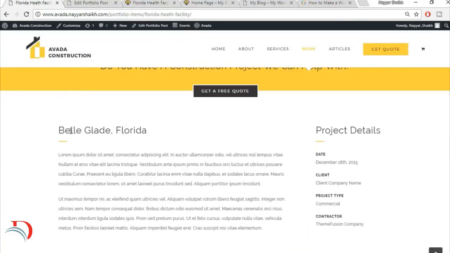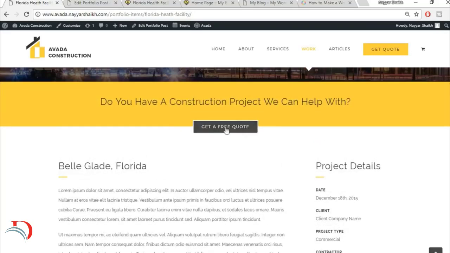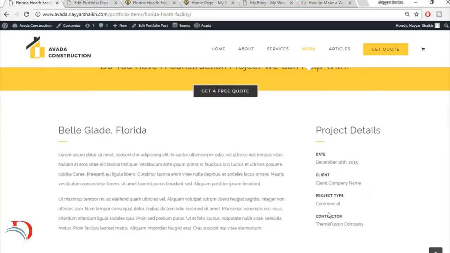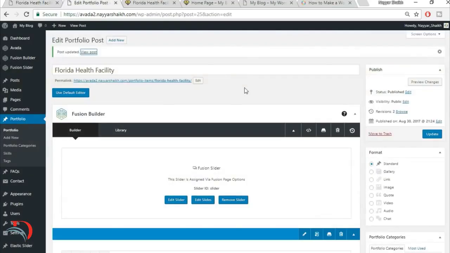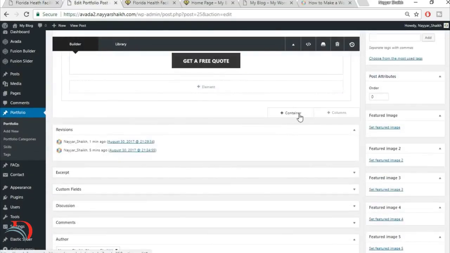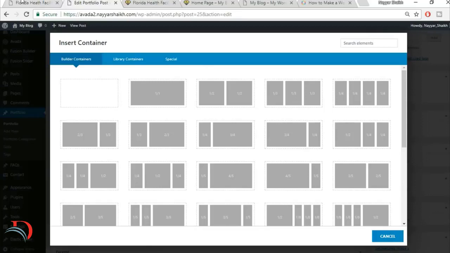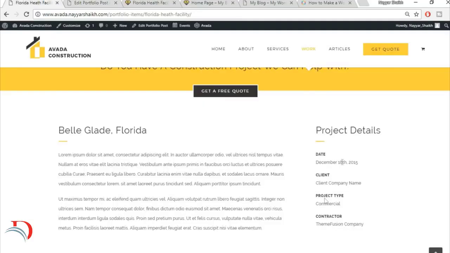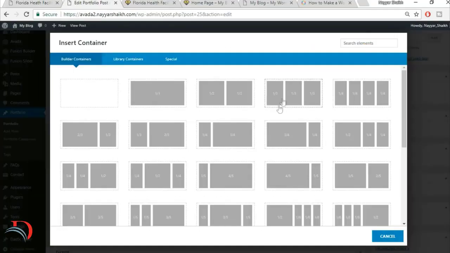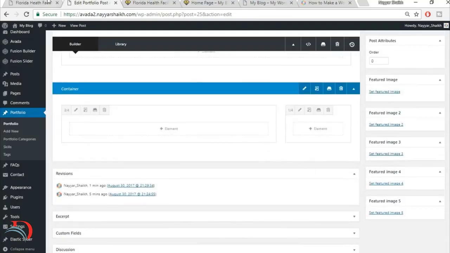These are the two sections. Now till now we have used only single columns, but now we'll be using multiple columns. So how do you do it here? Click on add container, and this is a 3x4 plus 1x4 container. Okay, so select that. Here it is, 3x4 1x4.